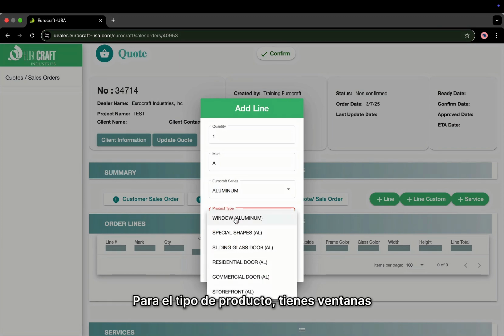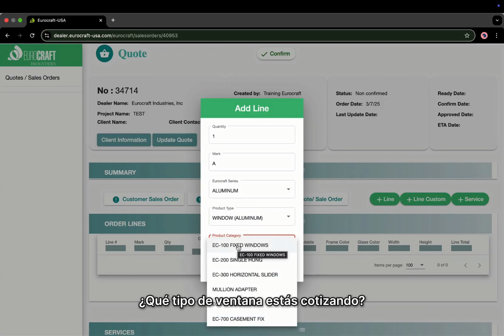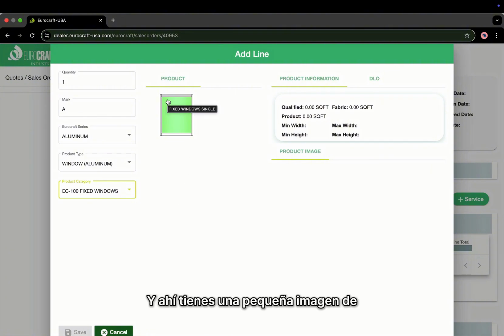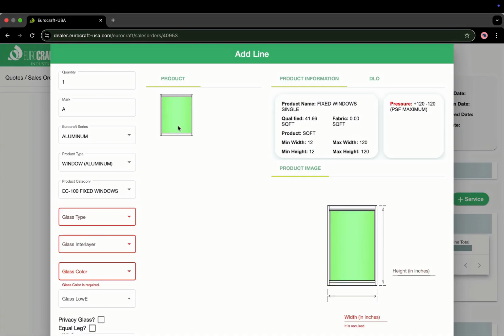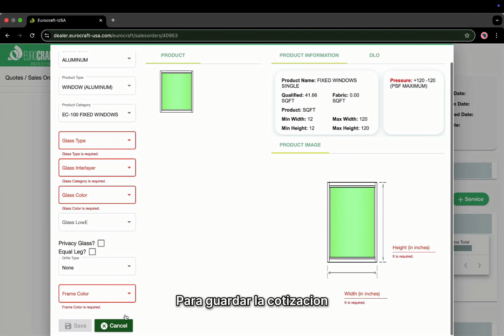For product type, you have windows, special shapes, sliding glass door, residential door, commercial door, and storefronts. I'm going to quote window, and the product category is what type of window are you quoting? Is it a fixed window, single hung, horizontal, a mullion, a casement, or a casement fix? I'm going to choose the fixed window, and there you have a little image of what the fixed window looks like. So you have to click on the image, and then you'll see here that you have to complete this in order to save the quote.